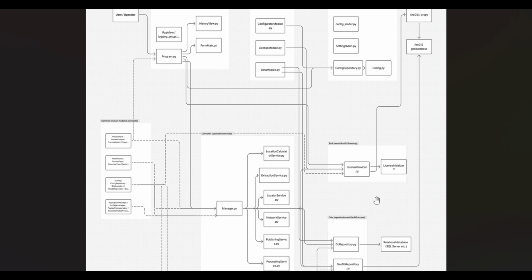On the right side, we have the config loader, with all the settings, map versions, plant settings, and environment settings. This is how we keep the system flexible without hard coding any values and credentials. And finally, we have the dedicated ArcGIS licensing component.